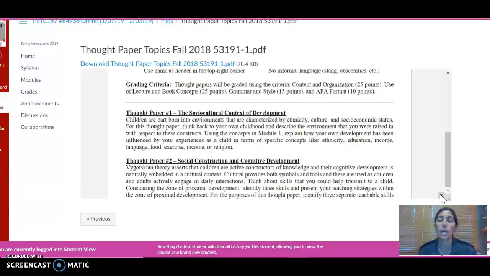For thought paper 1, you're going to be examining your own sociocultural context. So, what I want you to do is in a 3-page paper, explain how your own experiences as a child were influenced by specific constructs like ethnicity, education, income, language, food, exercise, or religion. And make sure to refer back to your module for a good understanding of some of these different constructs.